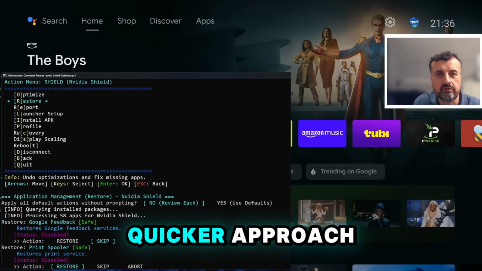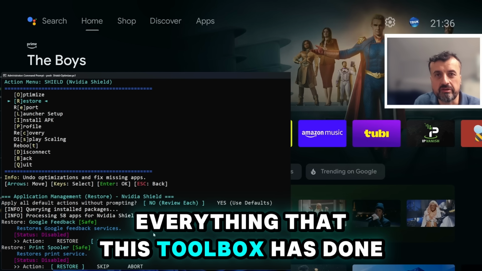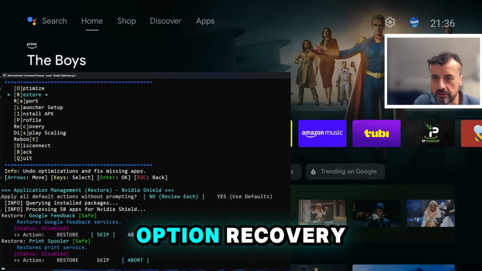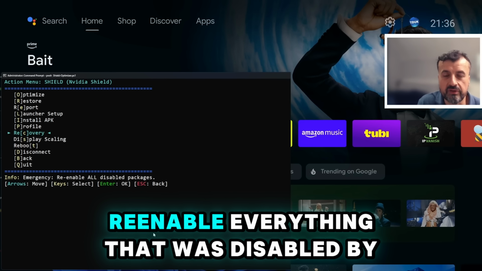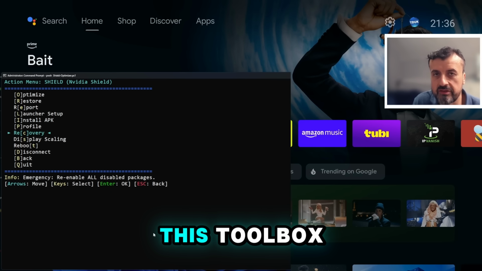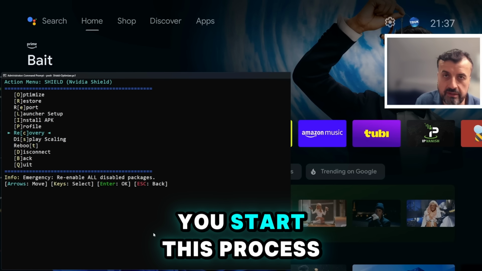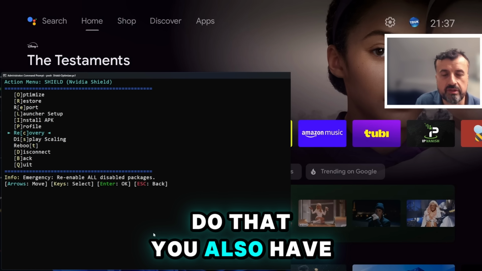But if you're looking for a quicker approach, if you want to undo everything that this toolbox has done and re-enable everything that was disabled, you can just select the option recovery. So this one will basically re-enable everything that was disabled by this toolbox, making your Shield more or less back to what it was before you started this process. So if you want to do that, you also have that option as well.